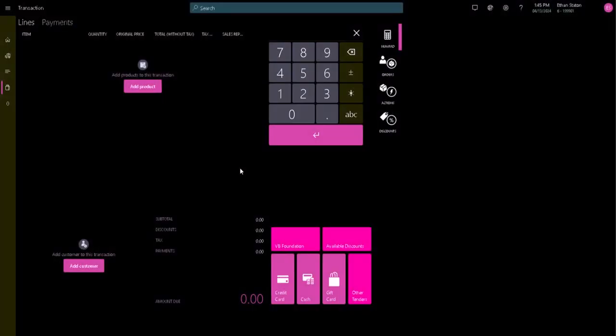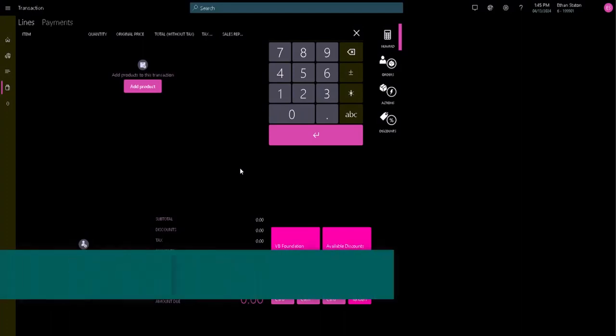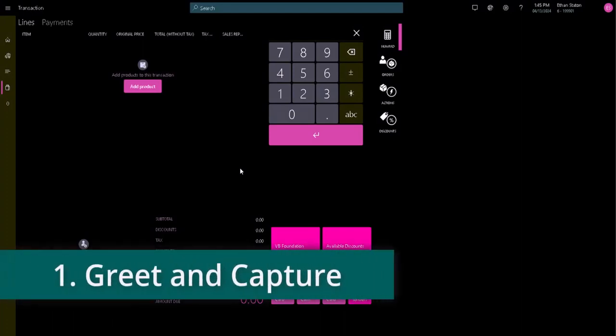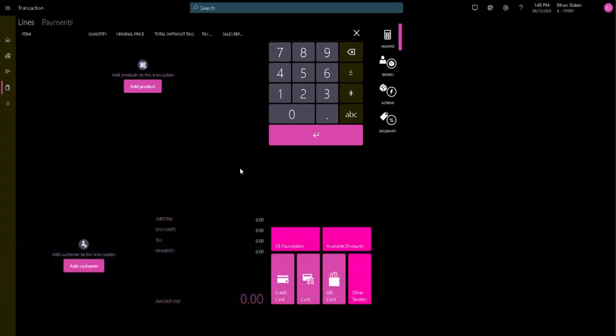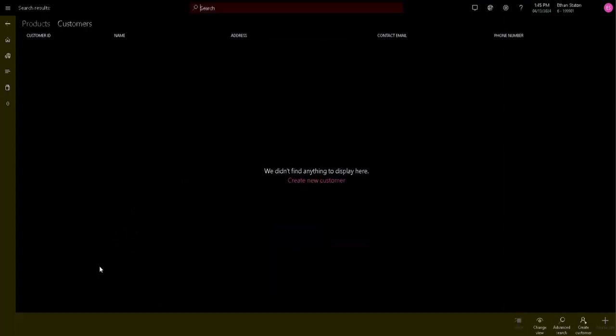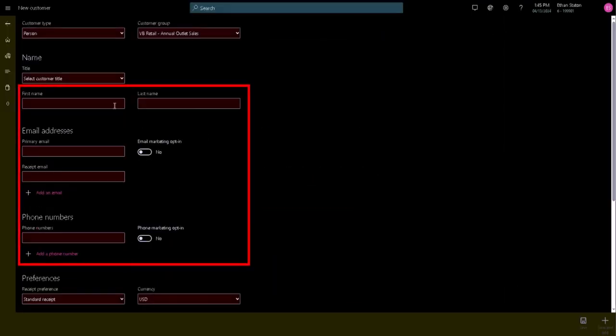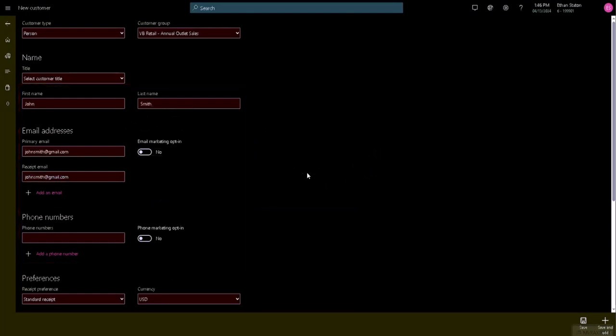Your customer walks up with their items. What's our first step? Greet and capture the customer. Ask them if they have ever shopped with us before. If they have not, we will want to capture their information. Click Add Customer down on the bottom left. Click Create New Customer. Enter the customer information. All you need to fill out is their first name, last name, and primary email and phone number. Then click Save and Add in the bottom right corner of the screen to capture the customer information and add them to the current sale.